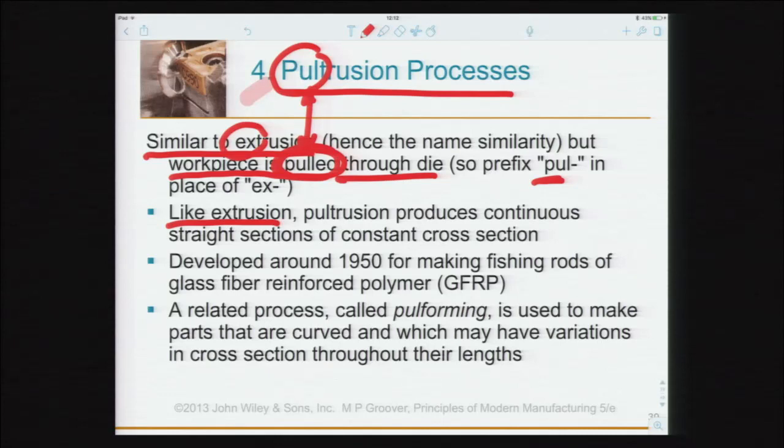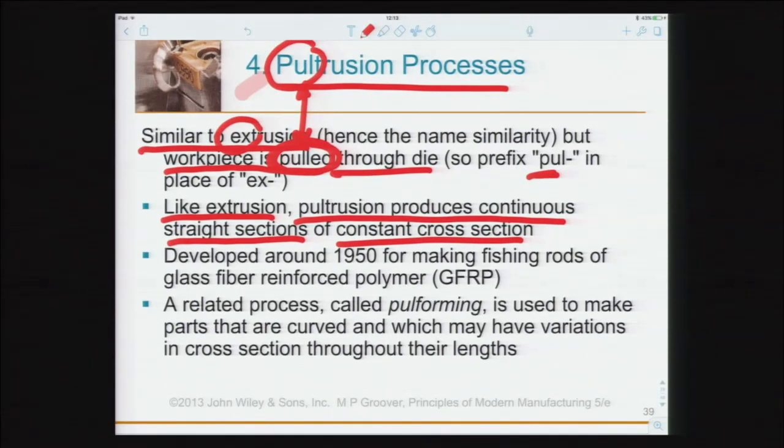Like extrusion, pultrusion produces continuous straight sections of constant cross-section. Pultrusion was developed around 1950 for making fishing rods. Okay, fishing rods. I guess you can tell this fishing rod, ก็คือคันเบ็ดตกปลา in Thai, คันเบ็ดตกปลา, fishing rod.